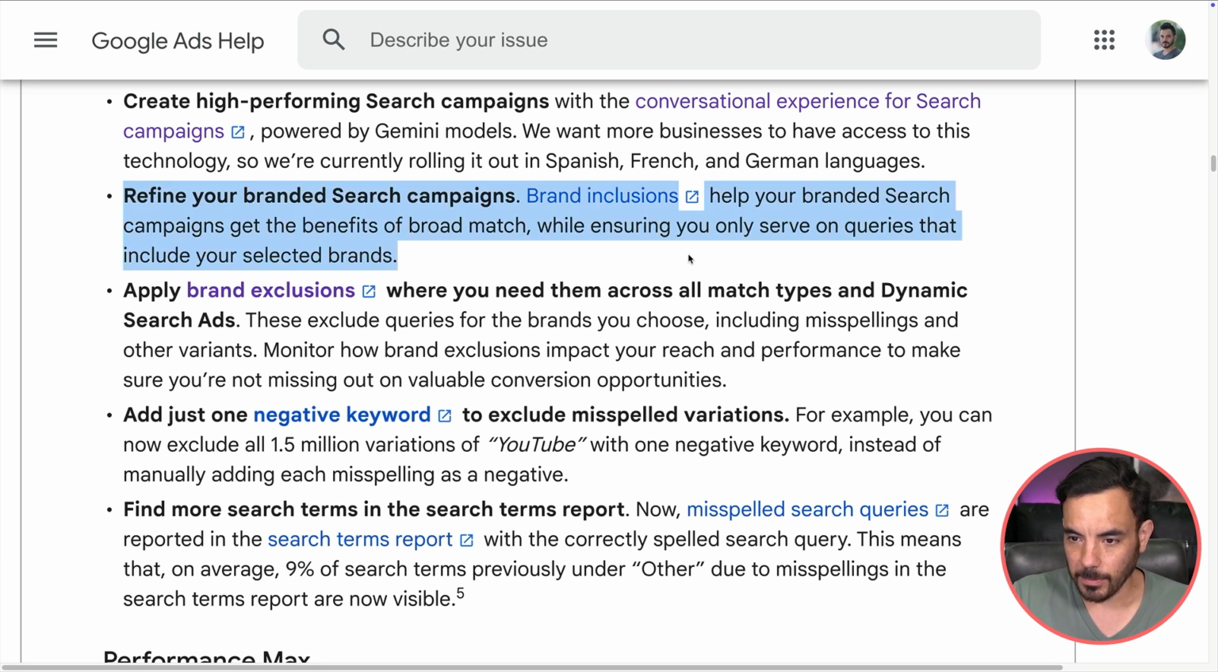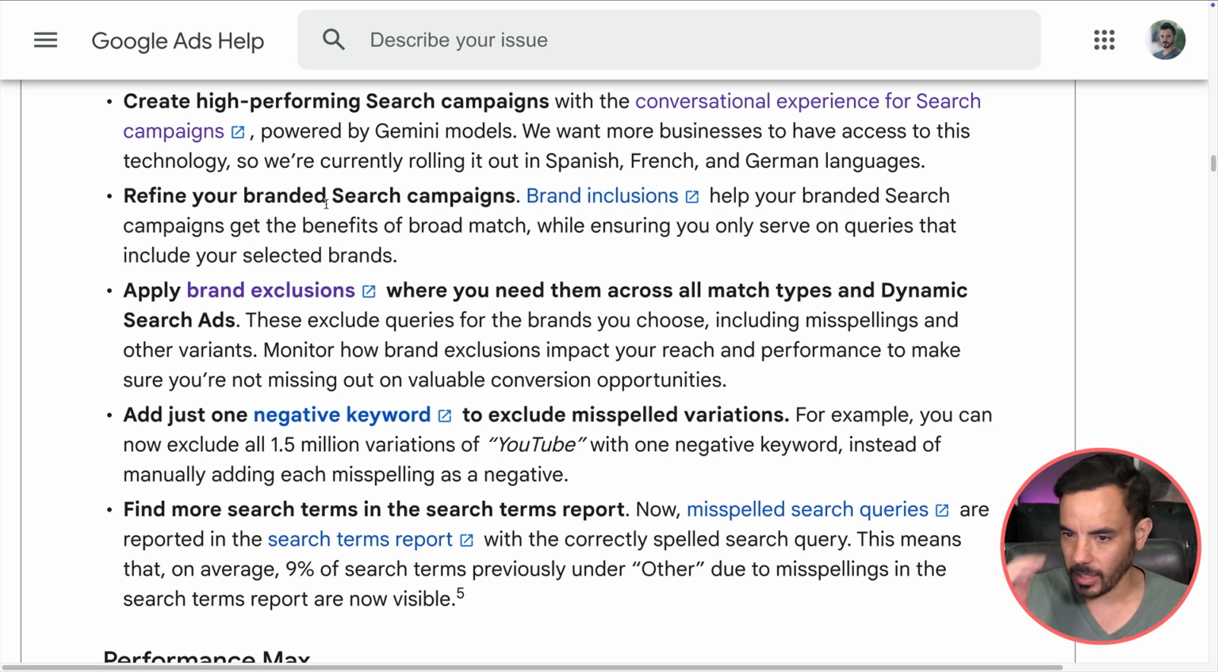Refine your branded search campaigns with brand inclusions, benefits of broad match. I'm not so sure about that one, Google. Google wants us to be using broad match. To be fair, broad match is a lot better these days, and I do recommend using it in non-branded campaigns a lot of the time now, whereas just a few years ago, I would almost never have recommended using it.